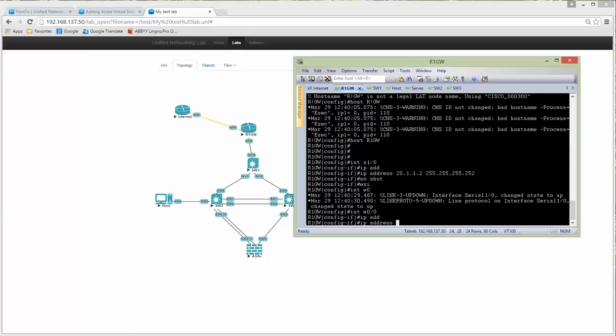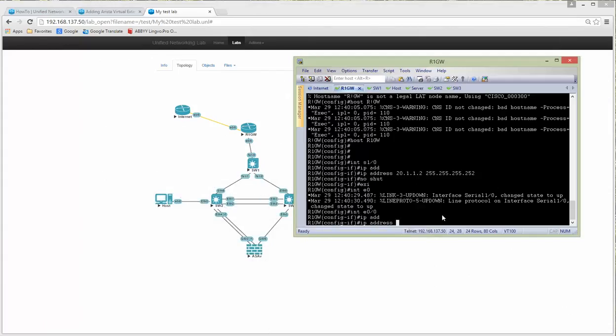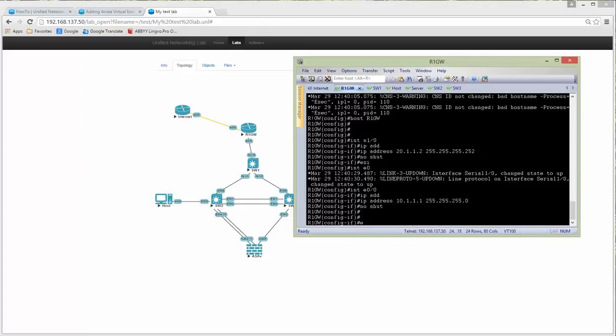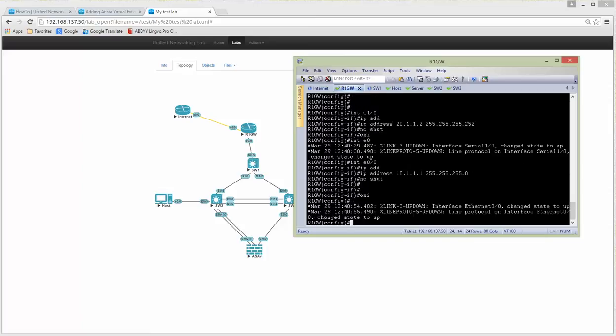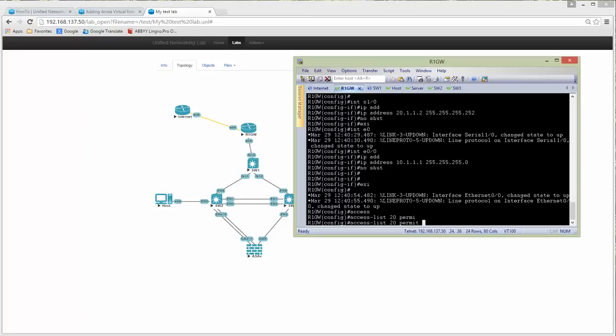Let's check which IP address I'm using in my diagram. It is 10.1.1.1. Right, now exit. Let's configure NAT on this router. Access list 20, permit 10.